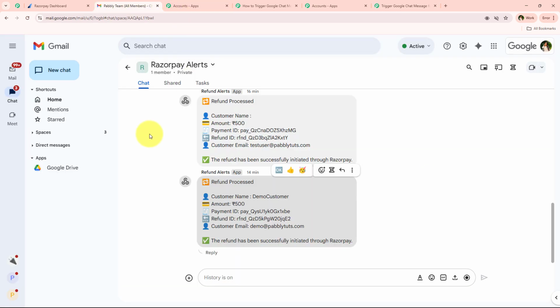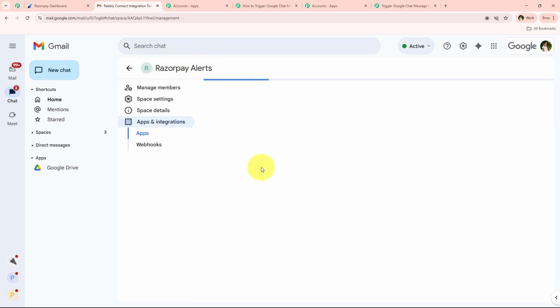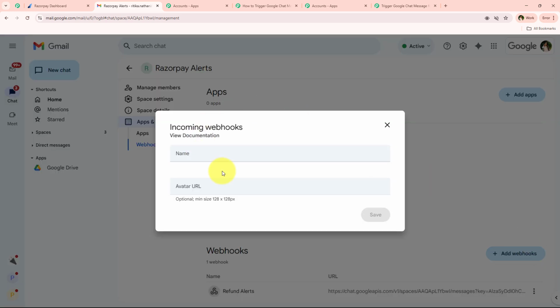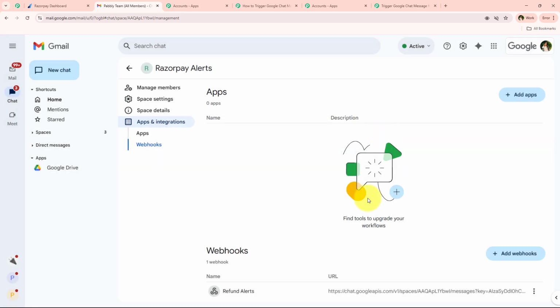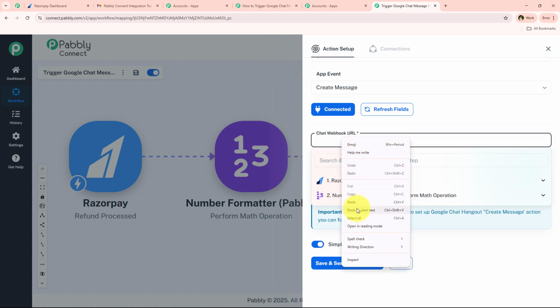For that, I'm just going to open my Google Chat, go towards this name, which is the space name, then Apps and Integrations. And now after coming over here, we have to go towards Webhooks. As you can see, I have already created this webhook. What you have to do is simply go towards Add Webhook, give your webhook a name. If you wish, you can definitely give an avatar URL too, and click on Save, and you will also receive this name and the webhook URL. After receiving this, you simply have to go towards these three dots and then Copy Link, and this is your webhook URL. So you can simply copy and paste it right over here.